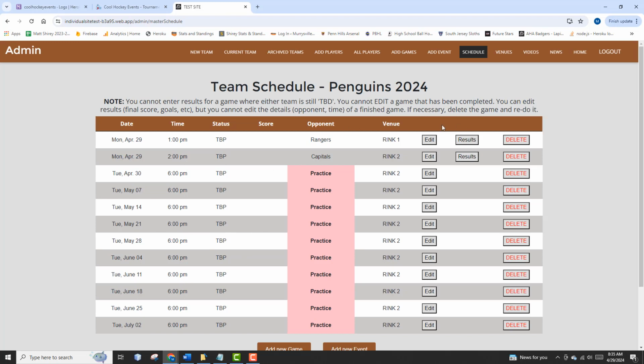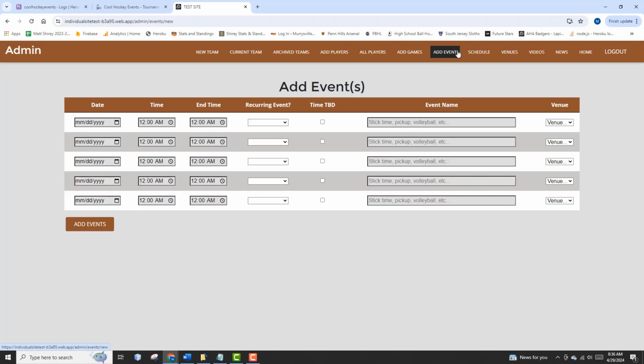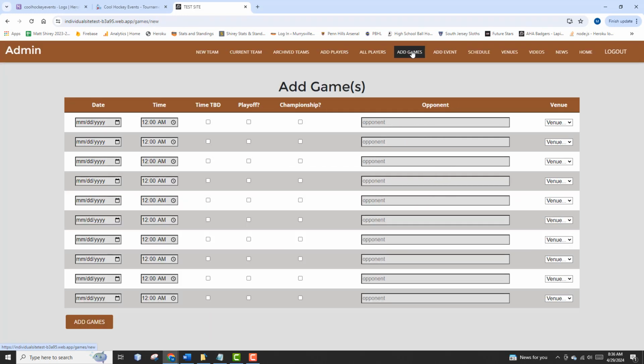That's it. That's how you go ahead and add games and add events. Not everybody uses add events. Mostly it's just to add games. And of course, here you could see you could add 10 games at a time.